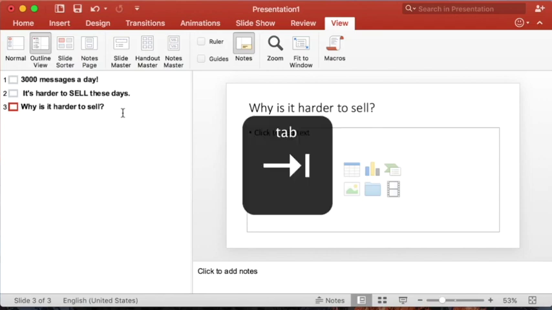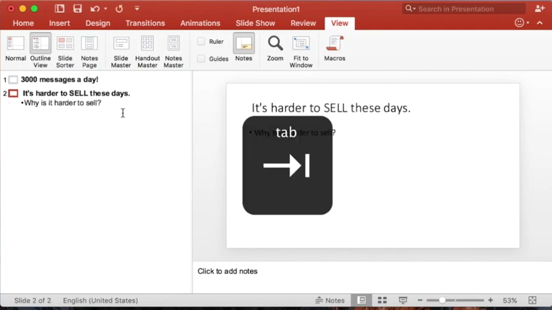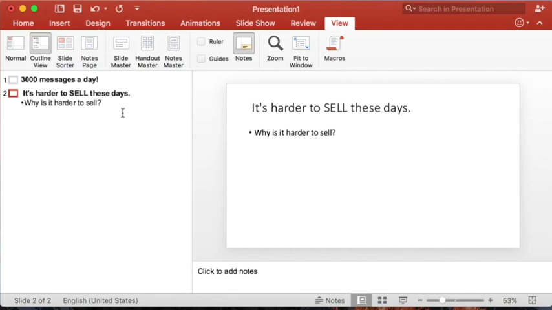So by pressing the Tab key, you can see that what happens is PowerPoint indents that line. Now it's a bullet point on the same slide. See how that works? So here's a quiz. If I press Enter right now, what will I get? A new slide or a new bullet?